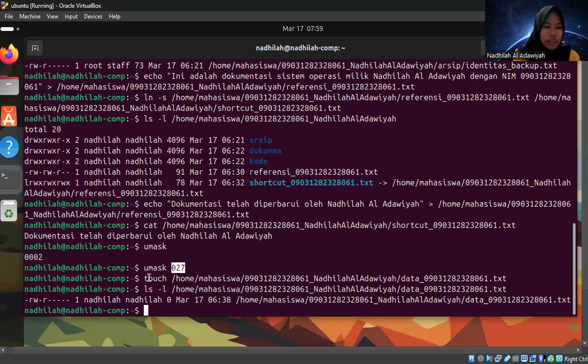Next, we can create a new file using the touch command with data_studentid.txt as the file name. And then we can check the file permission using the ls -l command. And we can see that the expected permissions confirm that the umask setting worked.